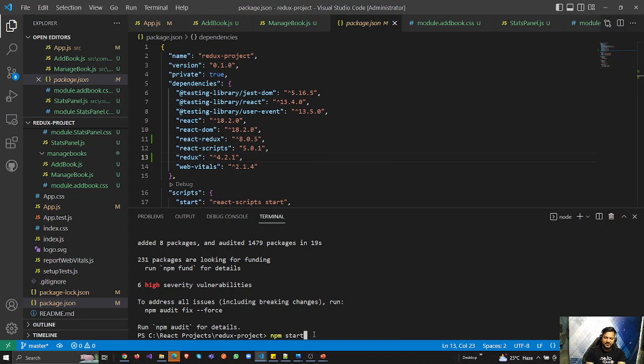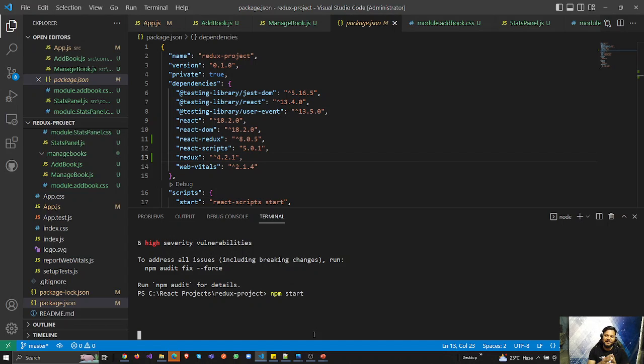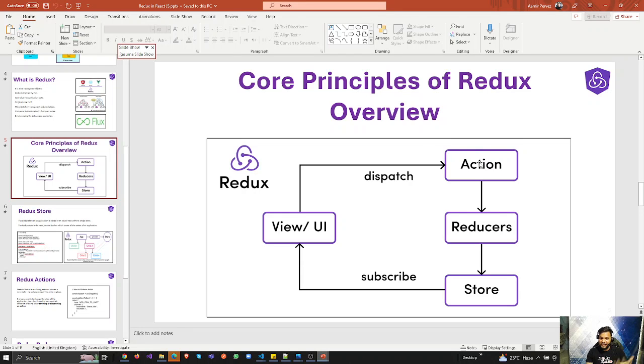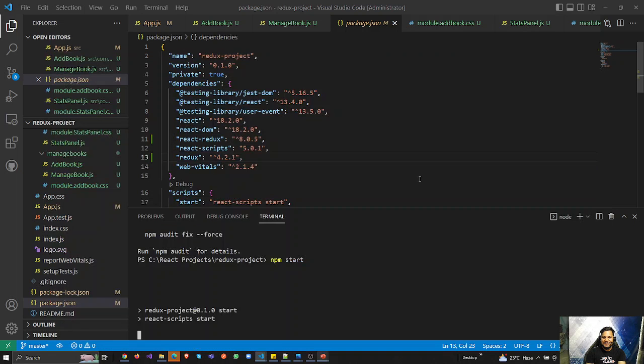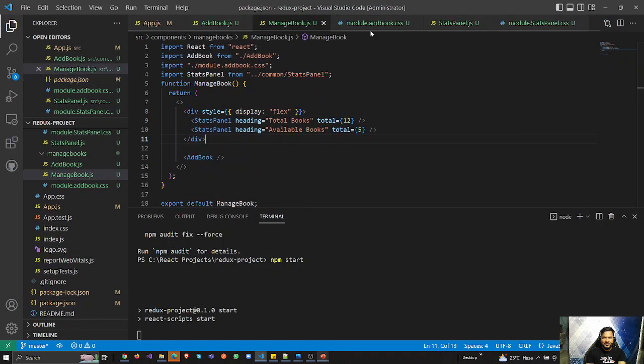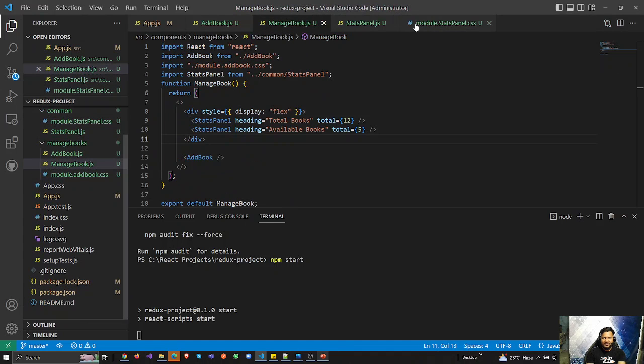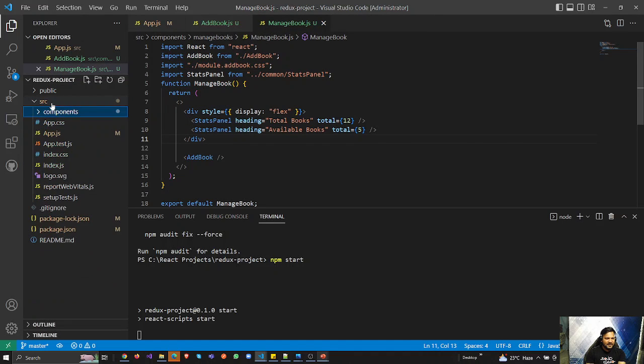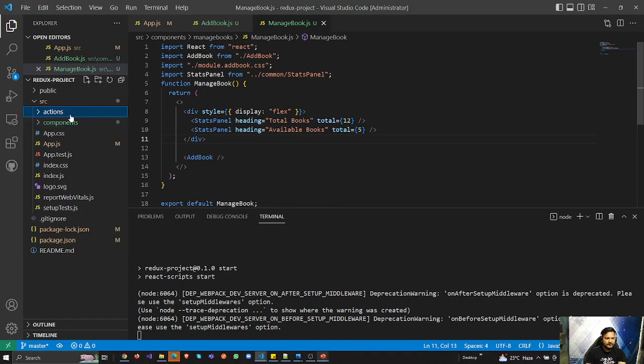So now we have support for Redux in our application, and we are going to implement this real-time application, which we just discussed. We are going to create the actions, the reducers, and the stores, and we are going to implement this in real time. So let's get started, guys. Okay, so I'm going to close this, and this file as well. Now what I'm going to do here is add a new folder and name it actions, and one more folder, reducers.